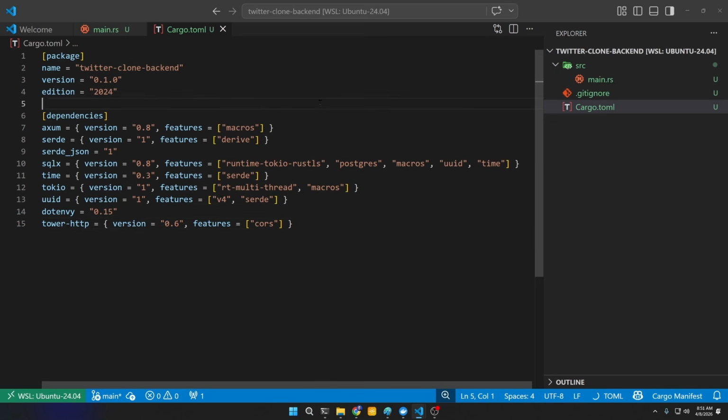We have Axum, serde for serialization and deserialization, SQLx for the database, time, Tokio, the asynchronous runtime, UUID for the ID of the tweets and the users, dotenv because we'll use a .env file, and tower-http to solve the CORS issues.